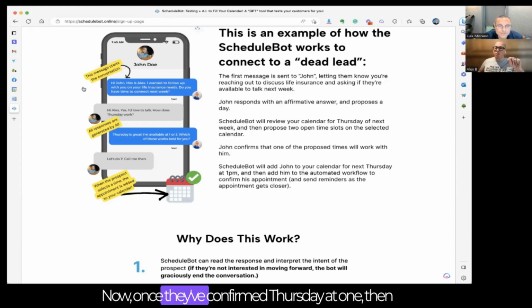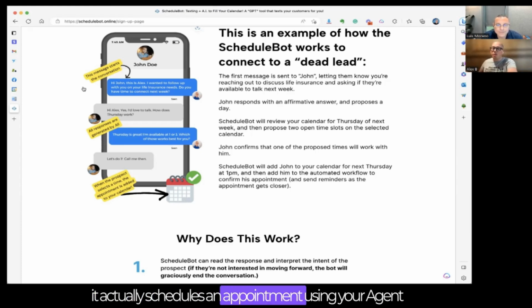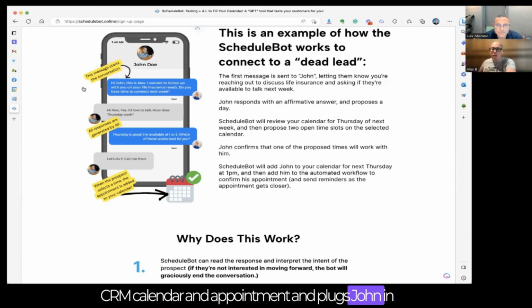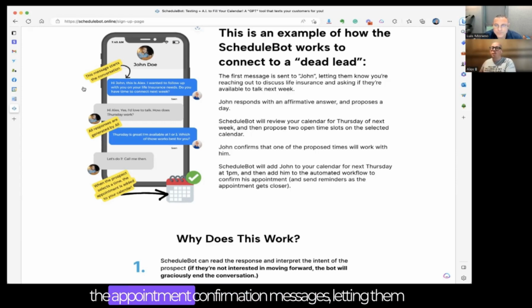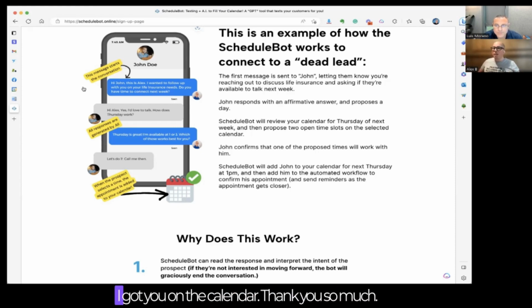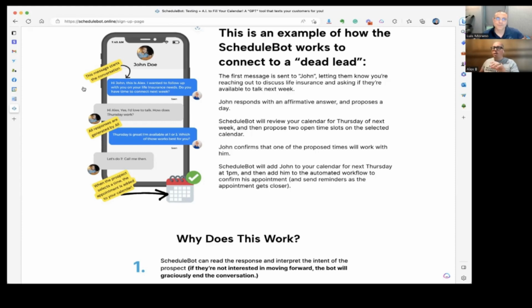Now, once they've confirmed Thursday at 1, then it actually schedules an appointment using your Agent CRM calendar and appointment and plugs John in for next Thursday at 1 p.m. Pacific time. Now it starts to send John the appointment confirmation messages, letting them know, "Hey, your appointment is scheduled. I got you on the calendar. Thank you so much. I'll talk to you then," right?